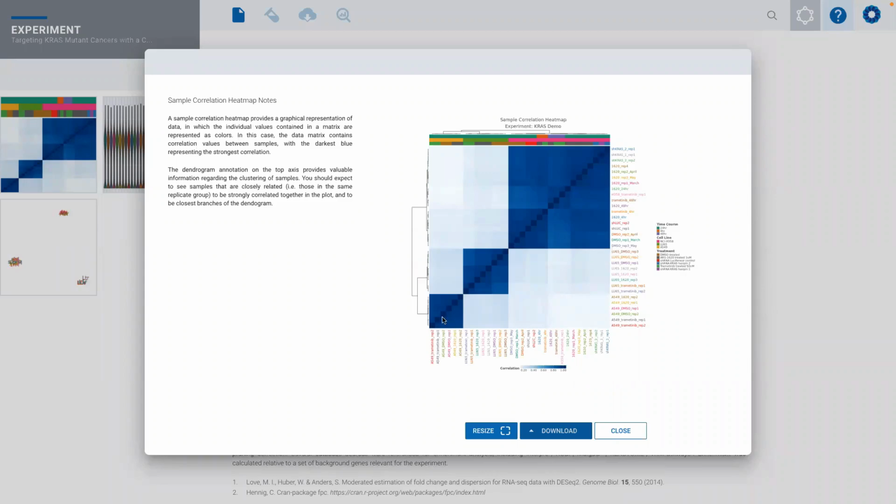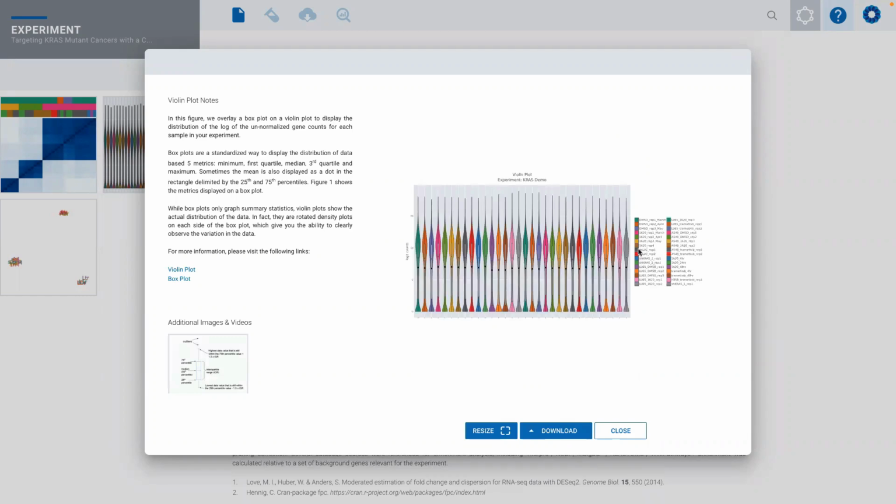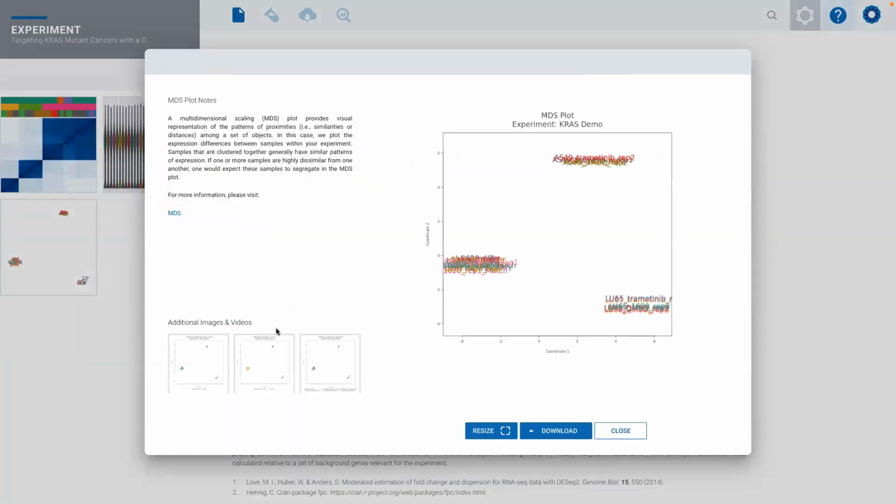First is my correlation heat map that allows me to look at the groupings across my samples. So we can see my 3 different cell lines grouped beautifully in this experiment. And the violin plots showing the distribution of reads across all samples. Again, very, very clean view of the information. Everything's downloadable. And lastly, the MDS plots, which allow me to look at the grouping of my samples.